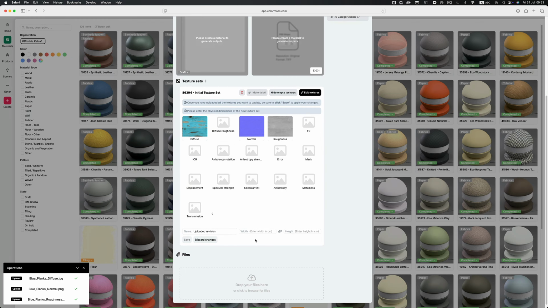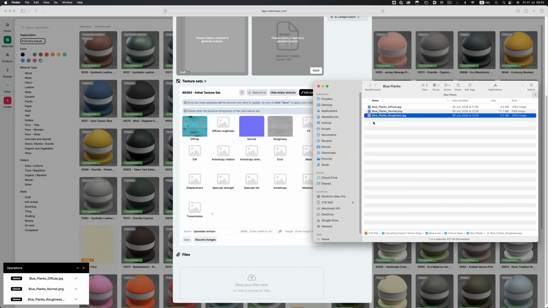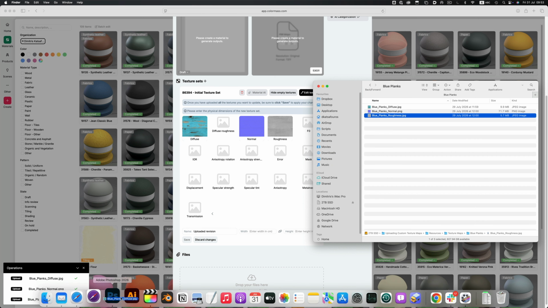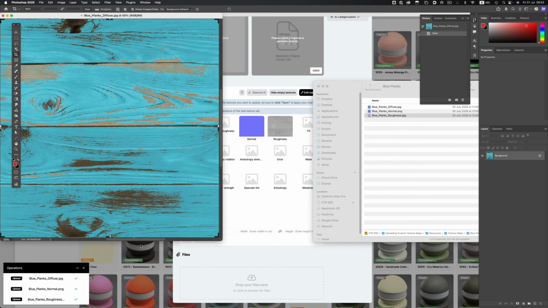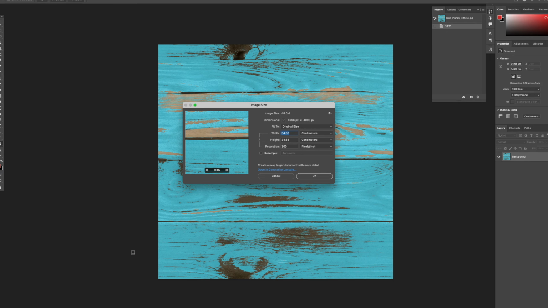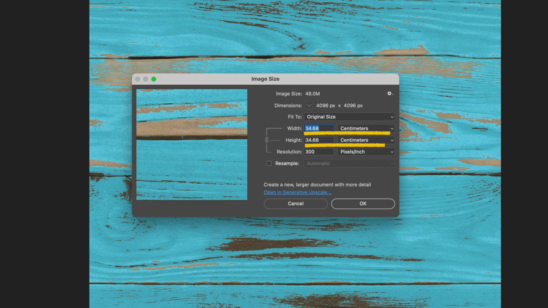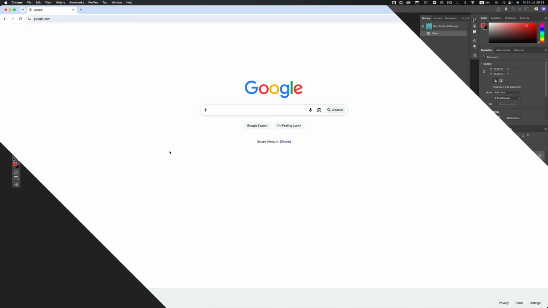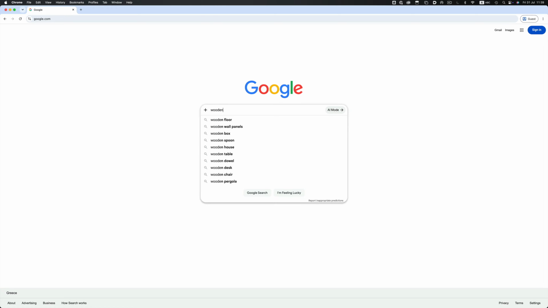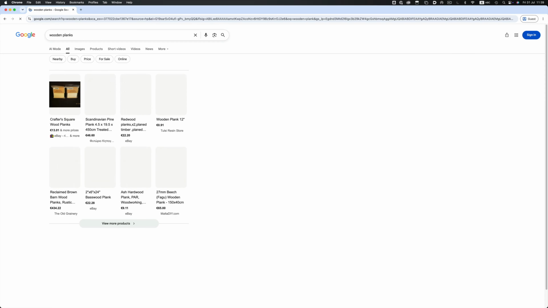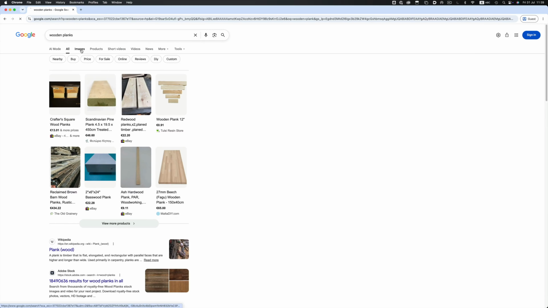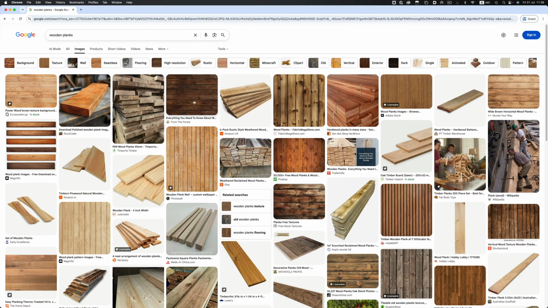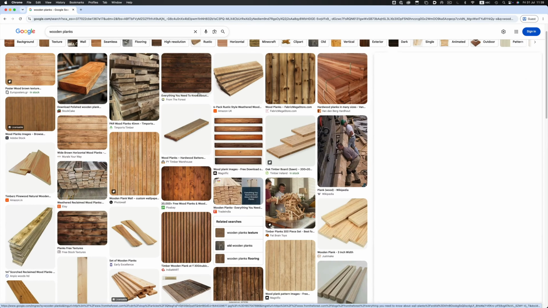One way to estimate the dimensions is to open the image in an editor like Photoshop. If we go to image size and switch the units to centimeters, we can see a value of 34.68. In this case, that value is correct, but I wouldn't recommend trusting it blindly. It's always a good idea to check against the similar surfaces around you, or use Google Images to get a better sense of how large that type of surface would be in the real world.